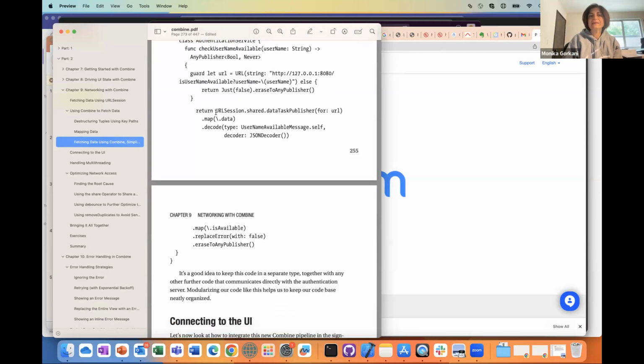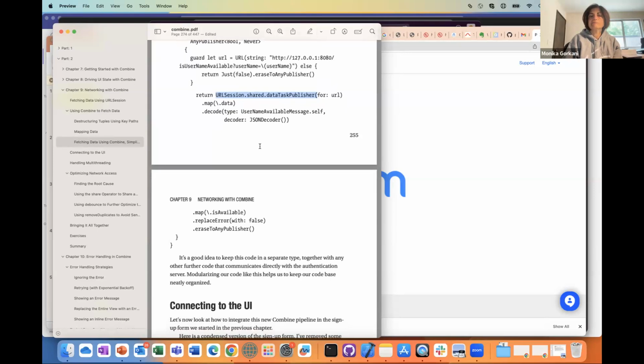through Combine. Here the network call uses URLSession, and the data task publisher, where you pass a URL and get a result, the data, and then use the data to get the actual model type that you have. If there's an error, the publisher has replaceError, because there are times when you don't want to deal with errors, and each of the operations could throw one. In these cases you're basically saying whatever, and replaceError replaces whatever error got thrown with false.